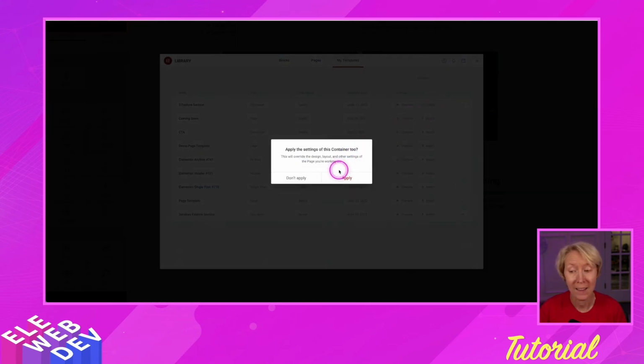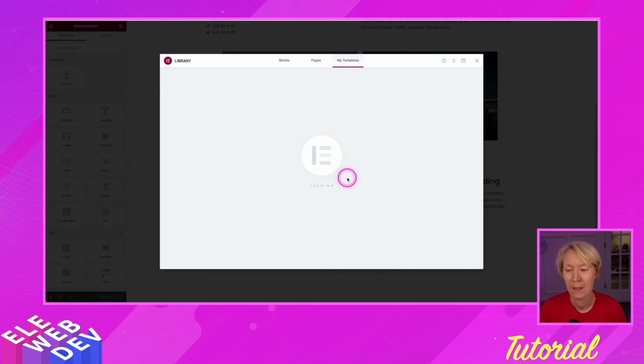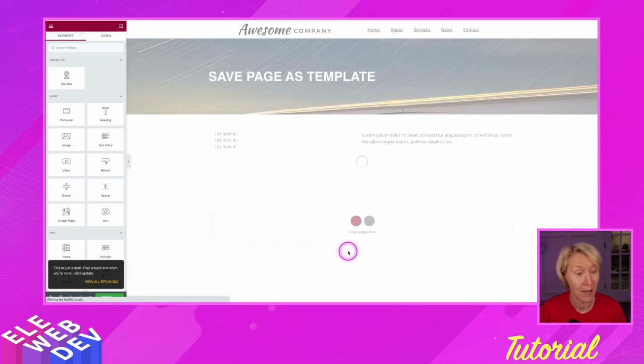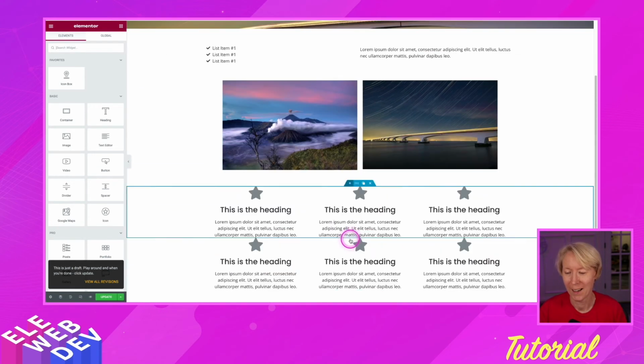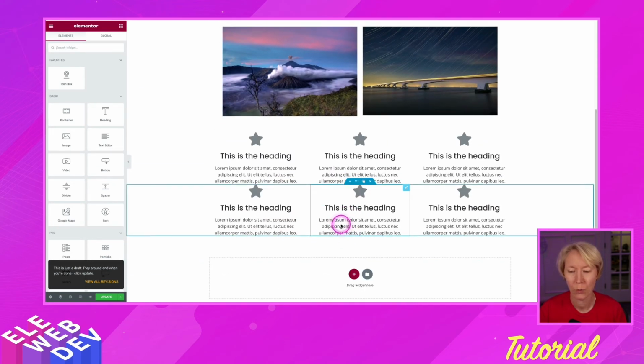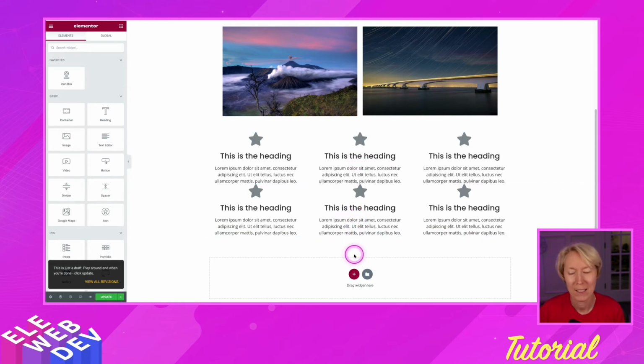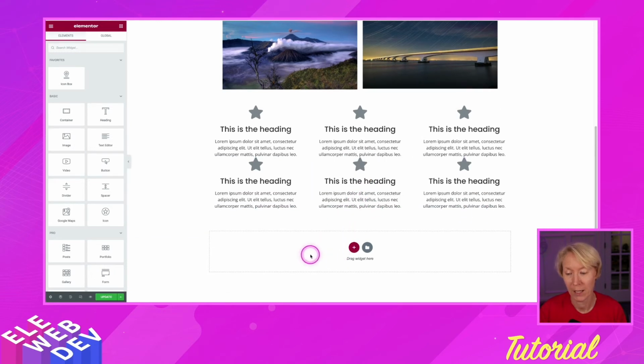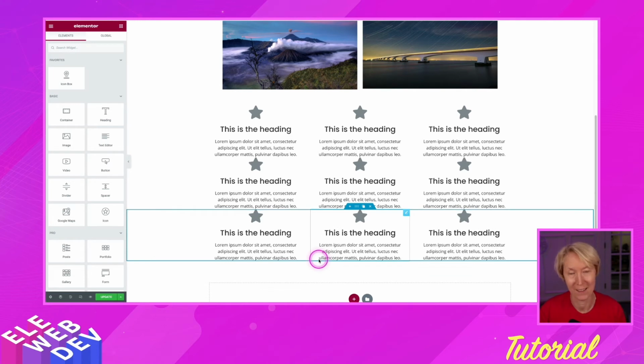And it says apply the settings of this container to the page. 99.9% of the time, yes, that's what we want it to apply. And so it'll do its thing and bang, there it is again. And my page refreshes. And so, again, why save a template when you can right click, copy, come down here, right click and paste. And it does exactly the same thing.